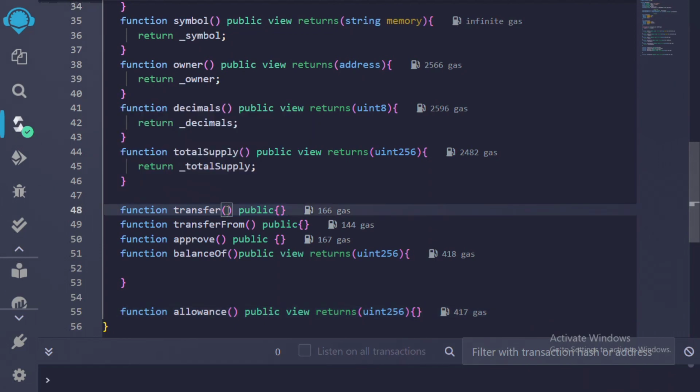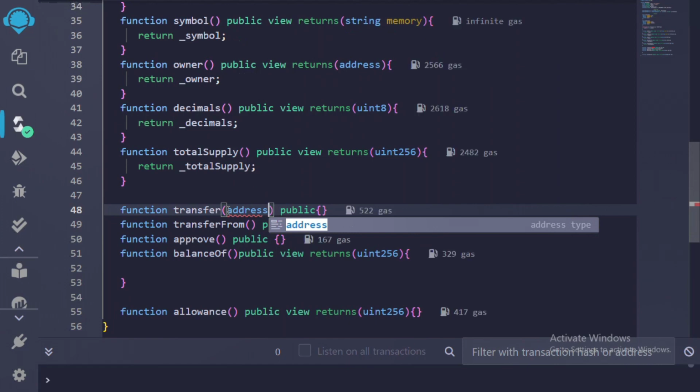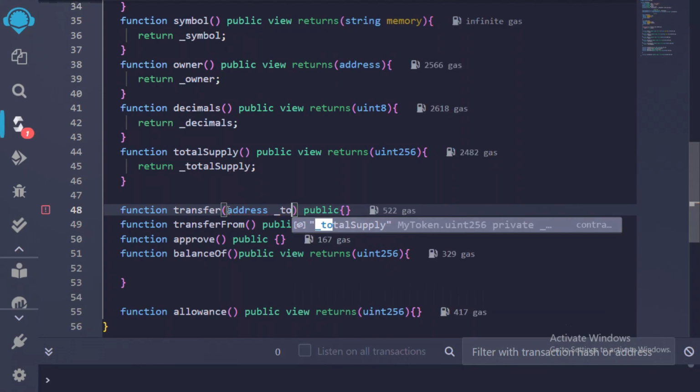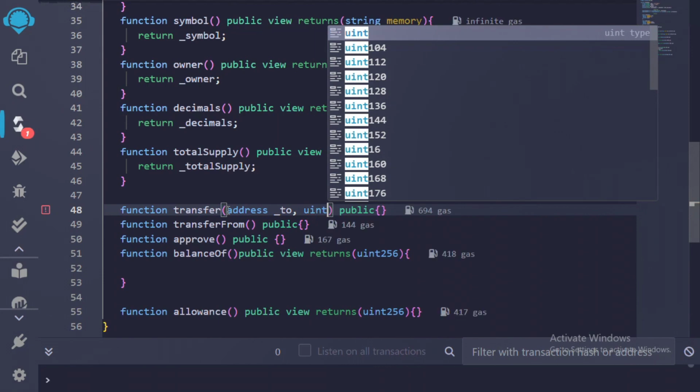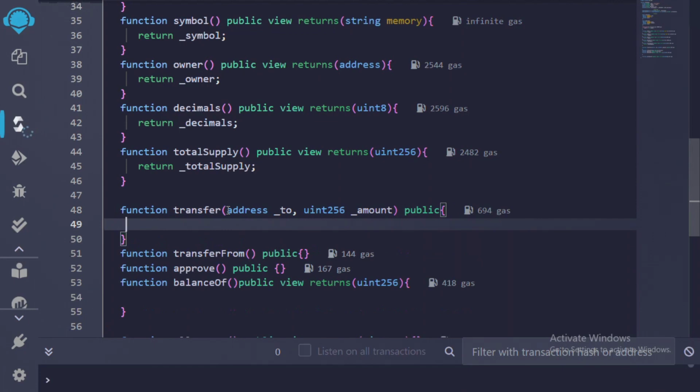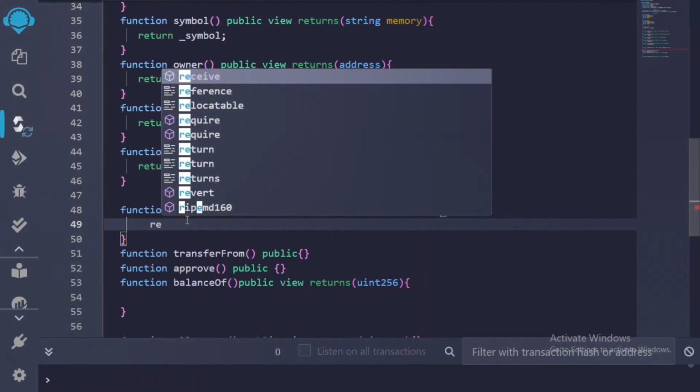So we're going to be updating our transfer function. We're not going to do an address from, we're going to do address _to, because we're sending to. Then comma, uint256 amount, _amount. Sorry, it's going to be a small letter. So we are transferring to, right? Because in a transfer function, you're always going to be passing in an address. So that's the to address.